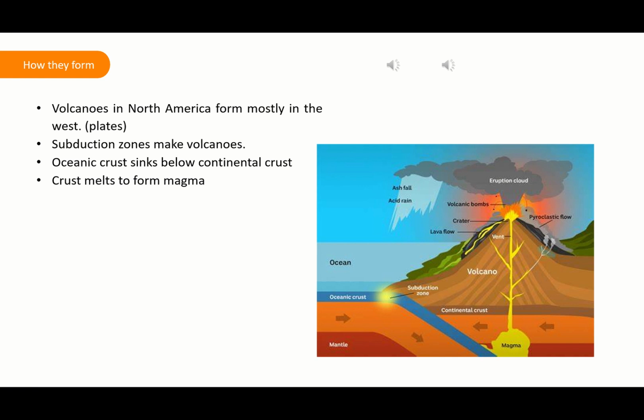The rocks from the oceanic crust that sinks below the continental crust go deep into the mantle, and then it starts to melt, and this is how we get magma. Magma is melted rock below the Earth's surface, and it doesn't turn into lava until it's come above the Earth's surface.